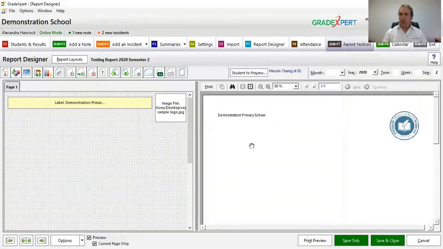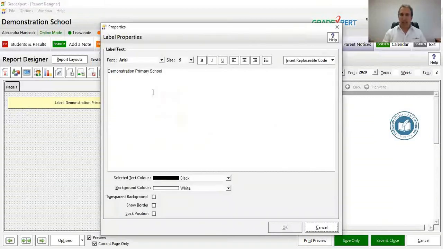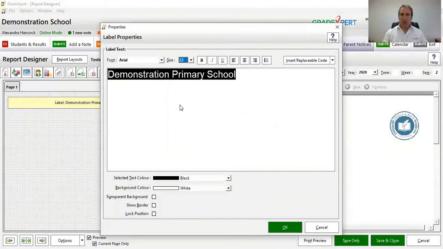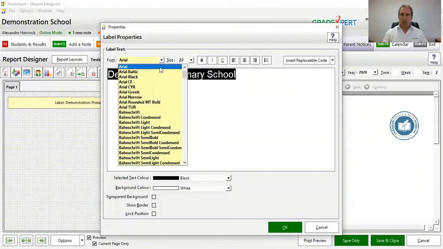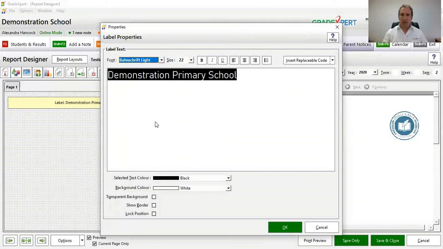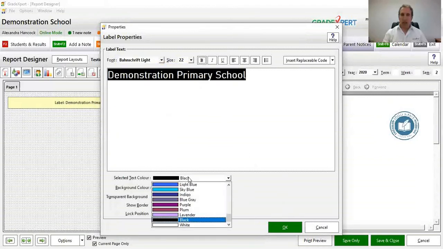That's all well and good, but it's a little boring and it's a little small. So what I'm going to do is double click again on that label and highlight the text I want to change. I want to make it a lot bigger. Let's make it say 22 points and let's pick another font and let's make it bold. And actually let's change the text color to light blue.